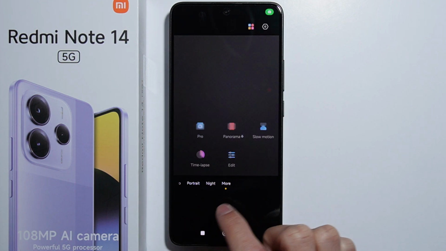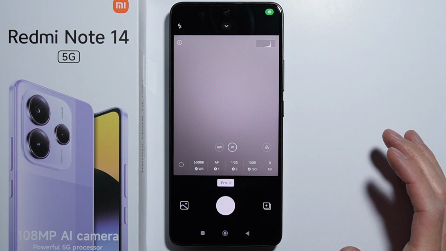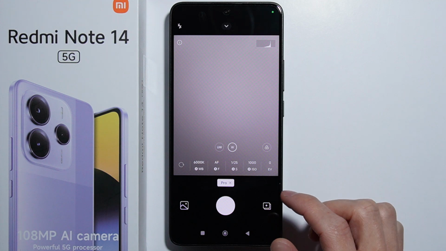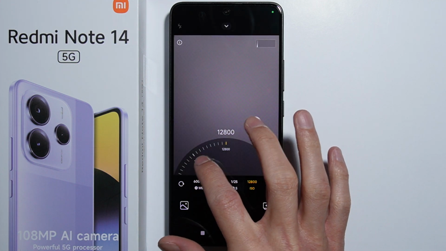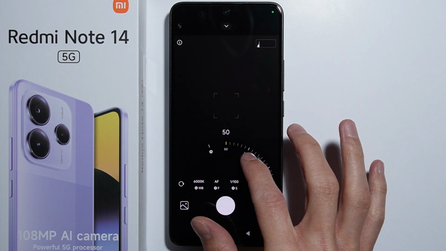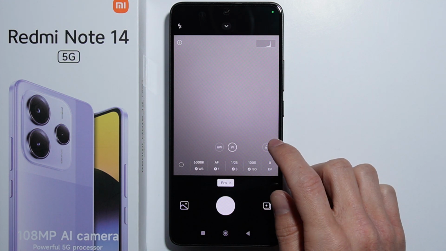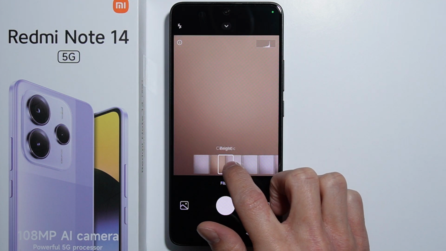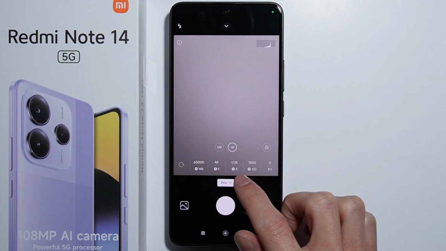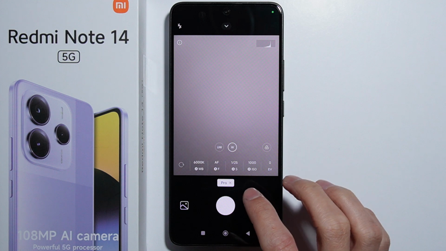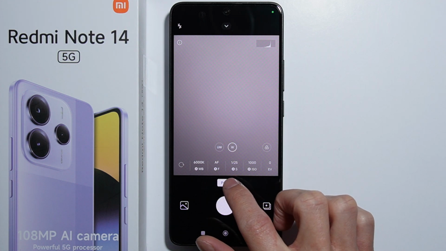The next thing right here we have the camera pro mode, and you can take very nice pictures with it if you know how to adjust all of these different values. You can take a lot of different and beautiful pictures. We have a lot of different options right here. We can set up some filters on our pictures. We have some presets, and you can save your own presets.